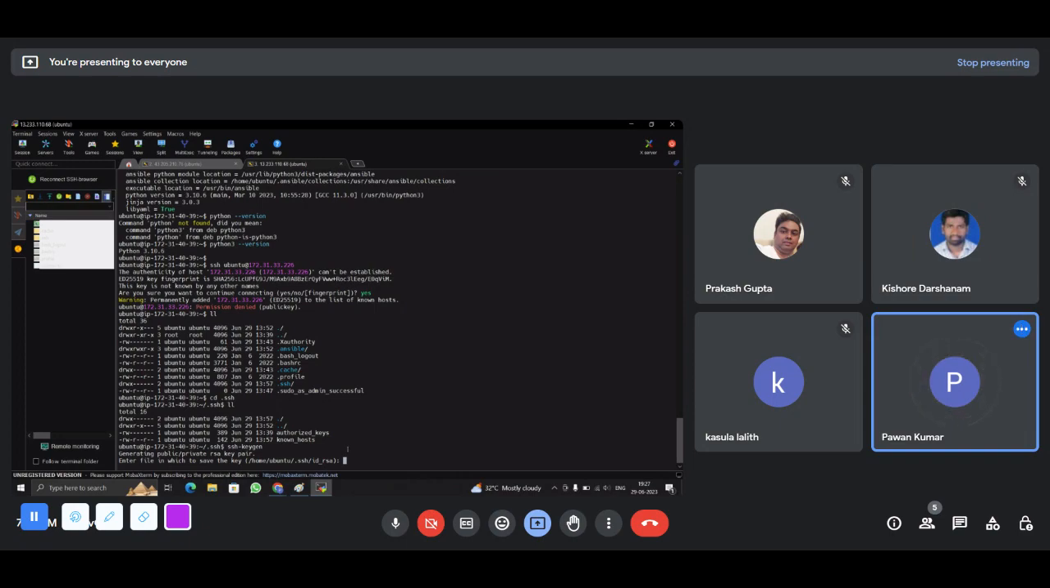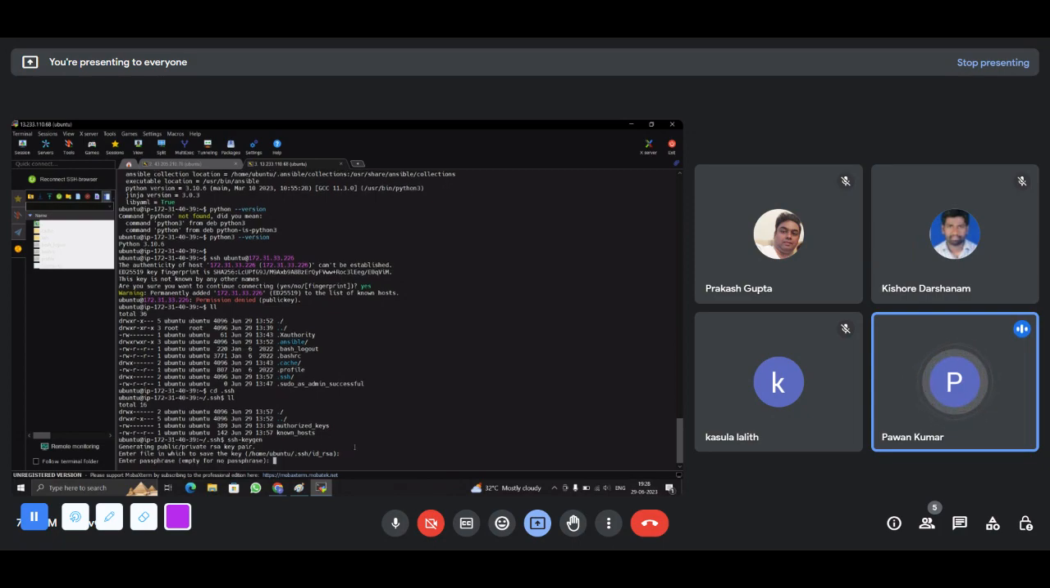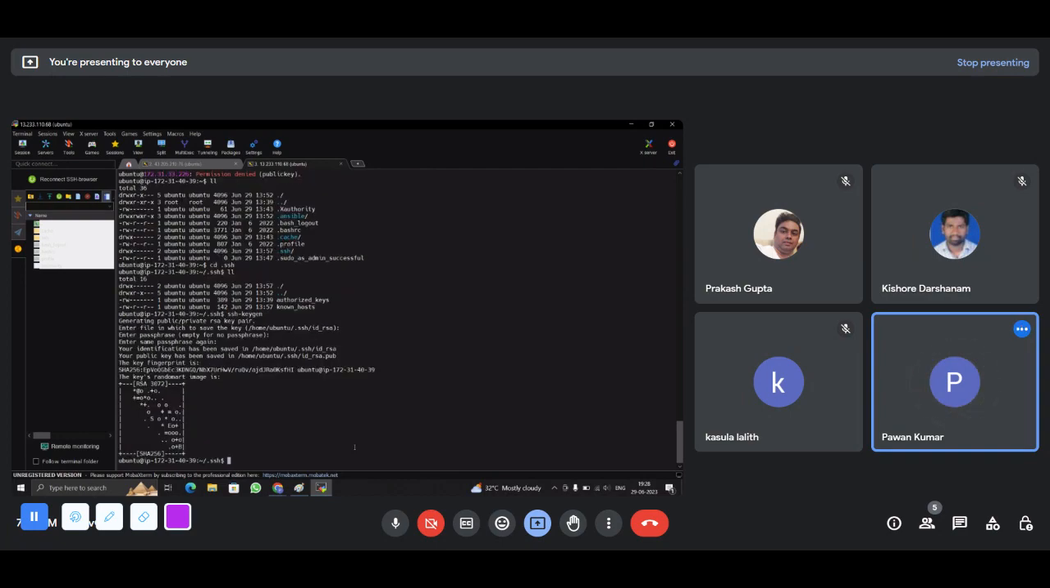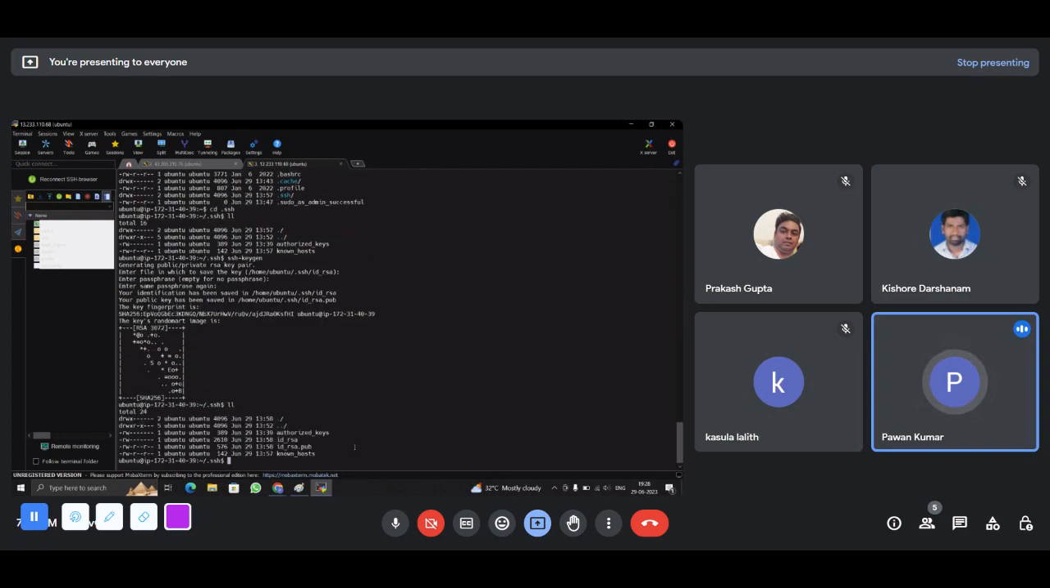This is the location you people need to understand: home, ubuntu, .ssh, and this is id_rsa. This is the location of my key generation. This key is generated here. If I do an ll here, it will show you the list of keys. See, this key is shown here, right? Known hosts will be created. See, this key is generated here. Okay, key generated here.